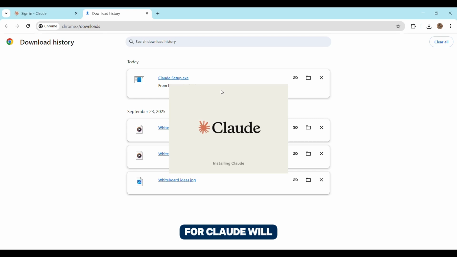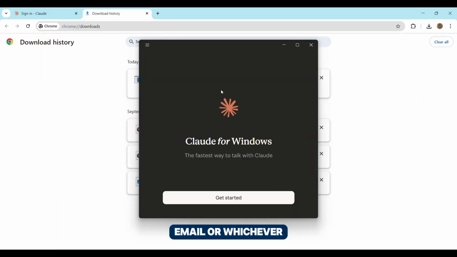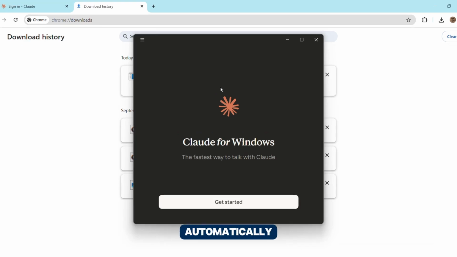A setup window for Claude will appear on your screen. Click Get Started. Then continue through the installation steps. After that, you'll be asked to sign in. You can log in using your Google account, email, or whichever method you normally use for Claude. Once you finish signing in, the Claude desktop app will open automatically, and that's it.